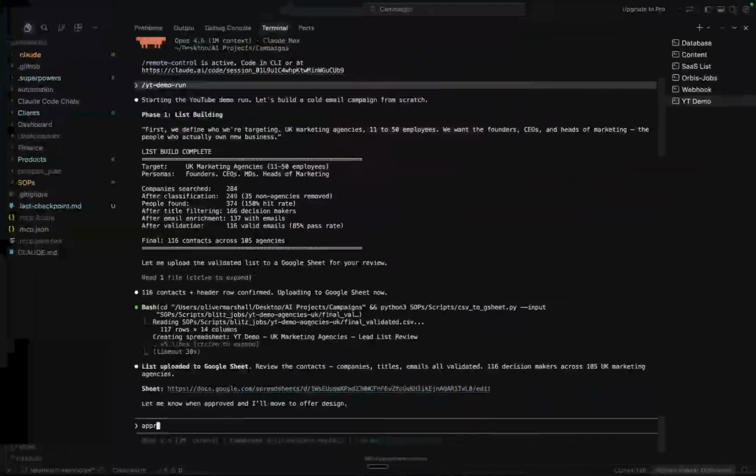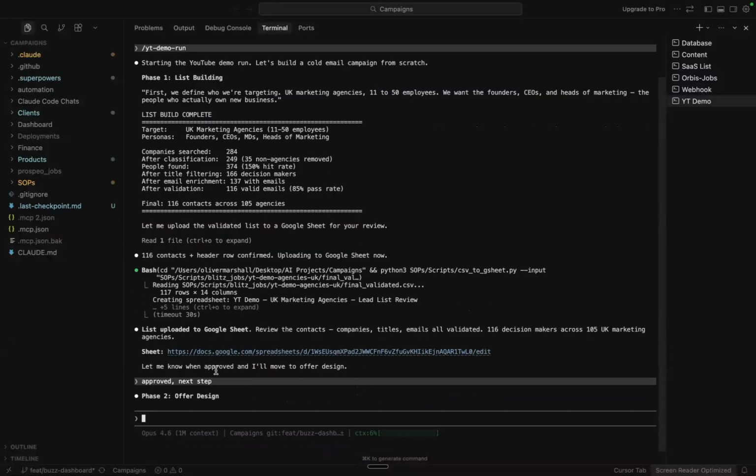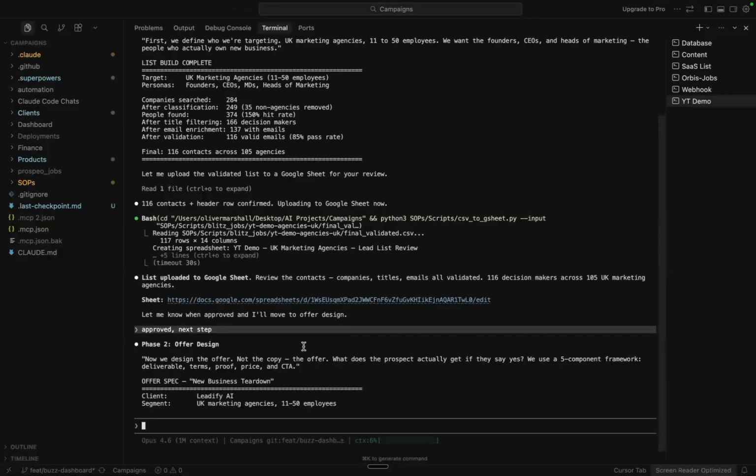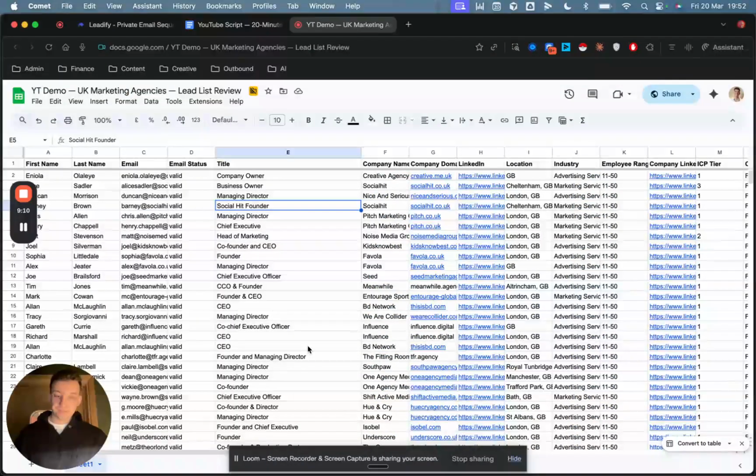So if I just click approved, next step, it will now basically go into the offer design. So what I've done and what I've trained it on is how to actually design an offer based on things like risk reversal, like free deliverable, lead magnets, and so on and so forth. So what it's going to do now is going to take that information that I've given it around offer design and go and build an offer that would be for these people.